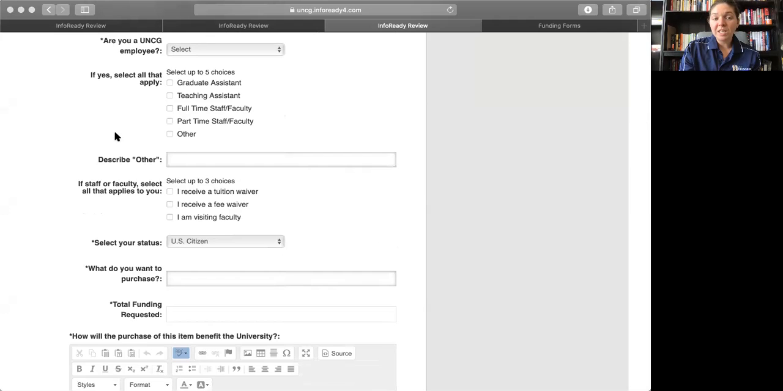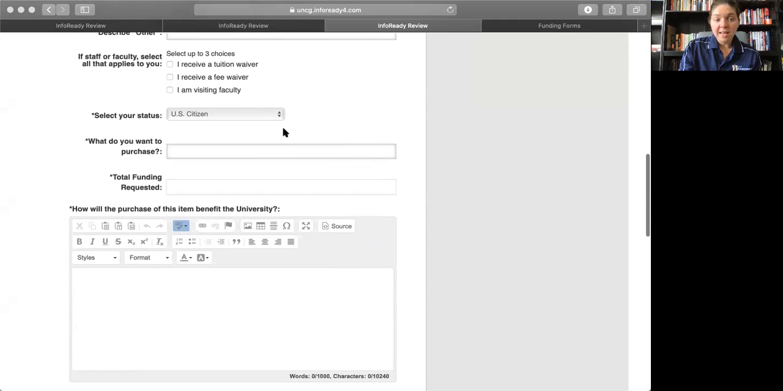Same thing, are you a UNCG employee? So again, it's a yes or no, and then if it is a yes, what that looks like for you. So are you a graduate assistant? Are you a teaching assistant? Are you a full-time or part-time faculty or staff? Again, it's important if you are staff or faculty to choose if you receive a tuition waiver, if you receive a fee waiver, or you're a visiting faculty.